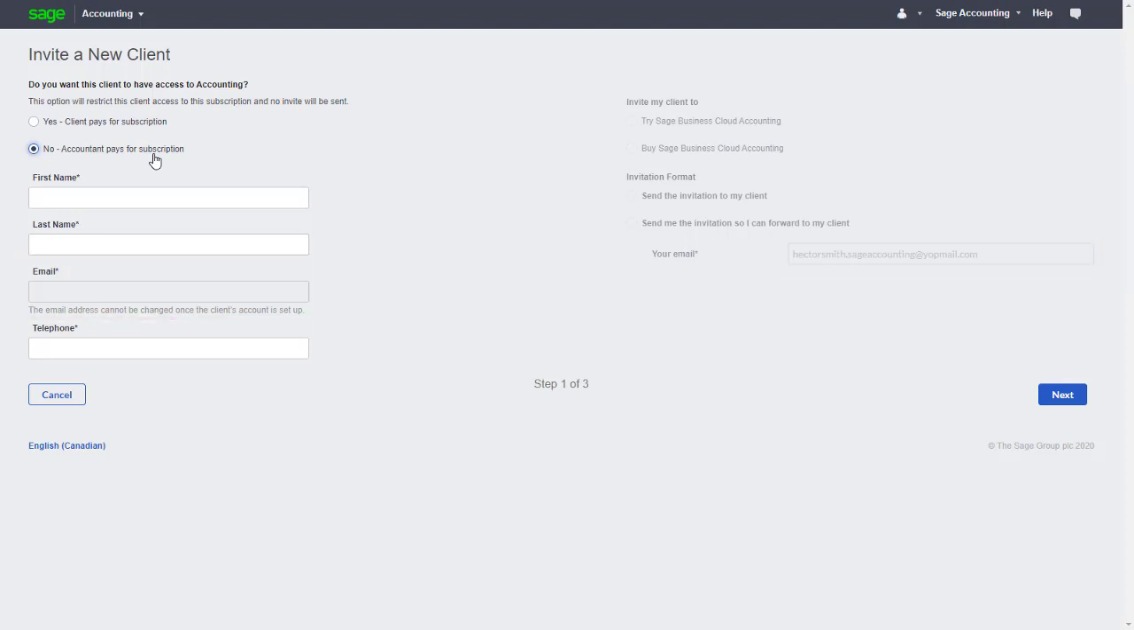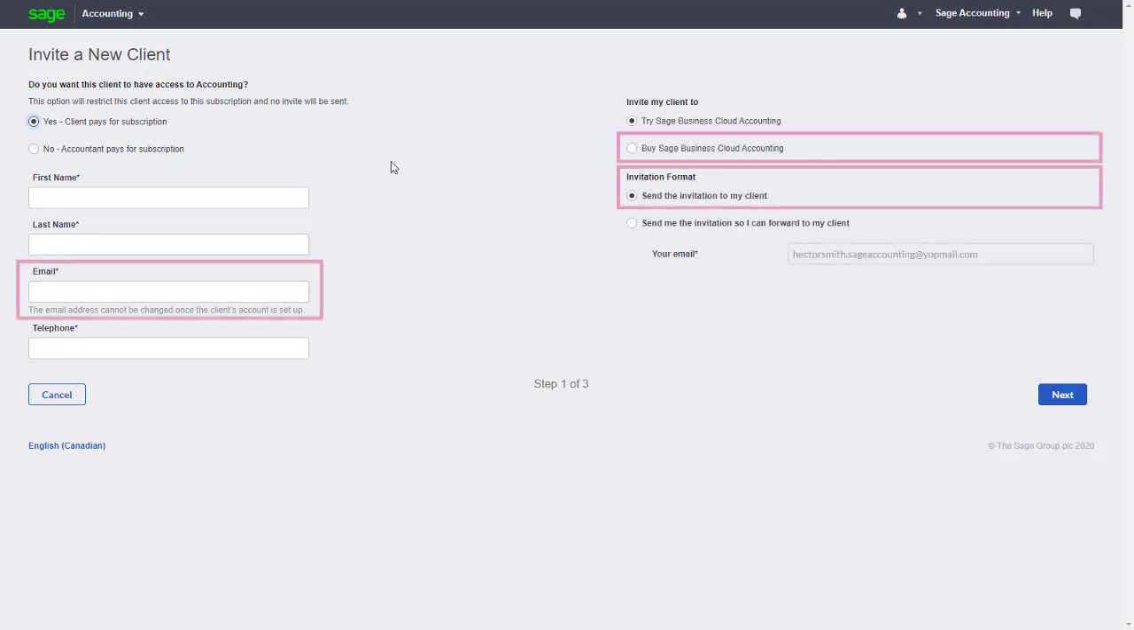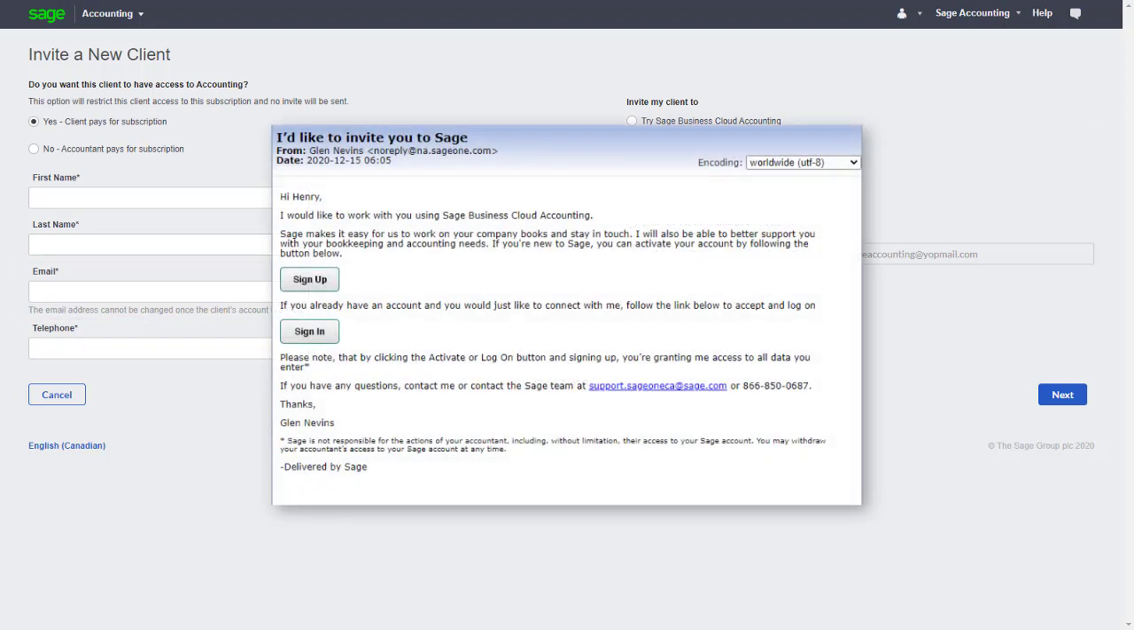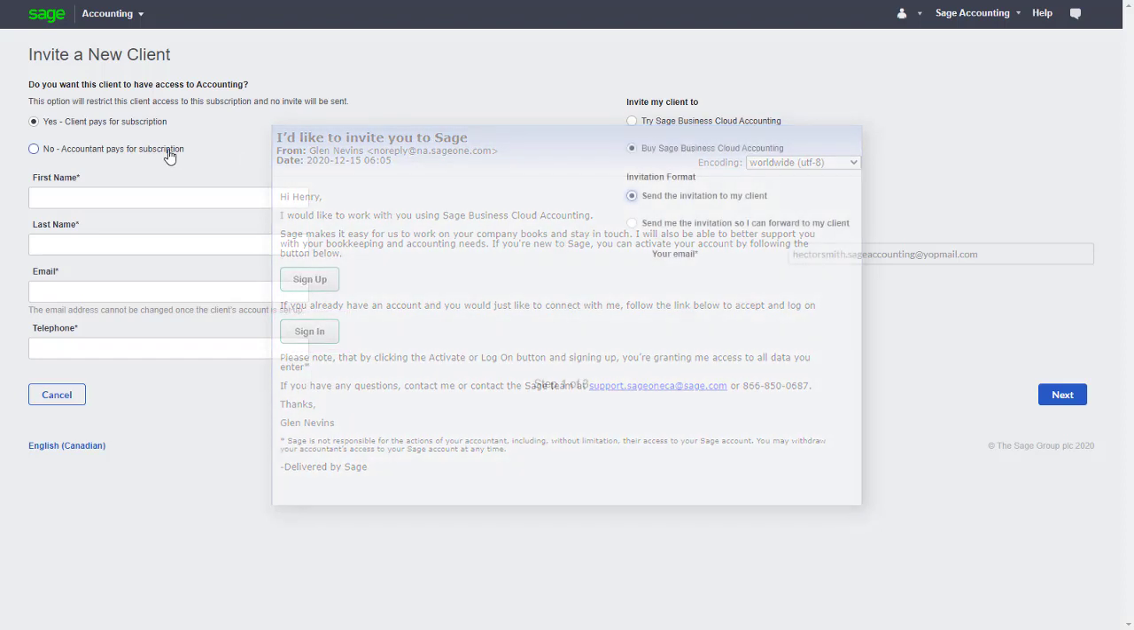If we wanted our client to maintain ownership of their file and manage their own subscription, or if they already have a Sage Accounting subscription, we can select Yes, Client Pays for Subscription instead. Enter their email and send the invitation to them directly. They'll receive an email where they can select the appropriate link to sign up for their Sage Accounting subscription or sign in with their existing account to give you access to their file.